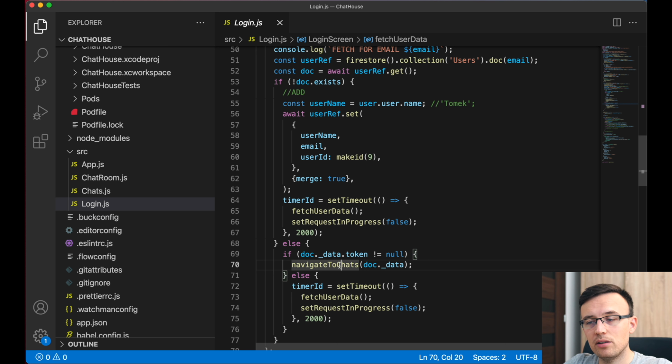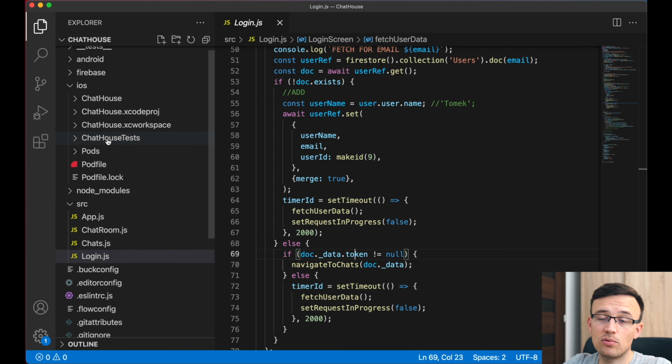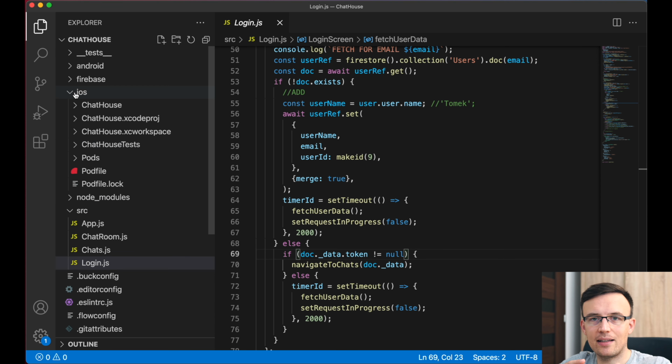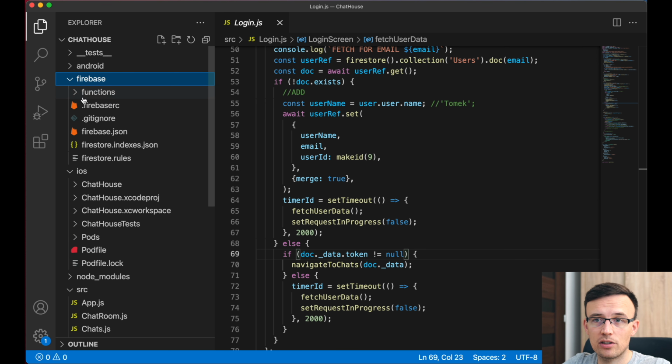Okay, but you probably noticed that we don't have token data right here yet, and because we need that, there is a backend authentication between our Firebase and Stream. So I created a custom Firebase function.